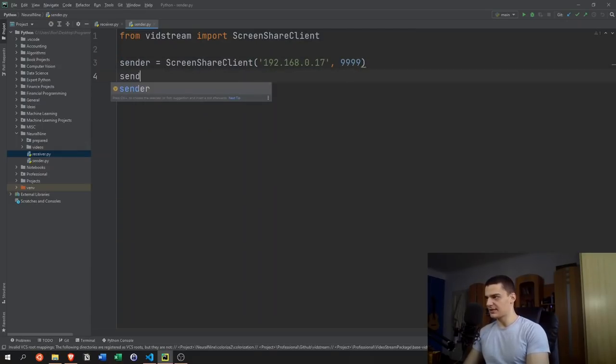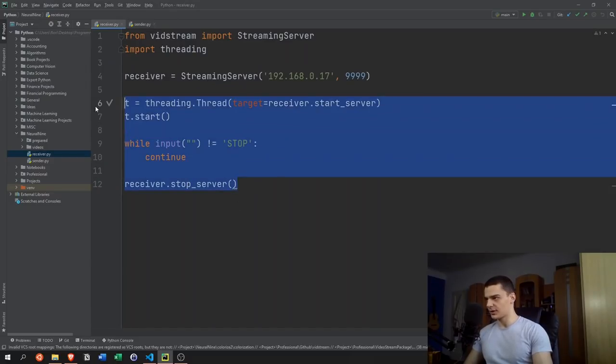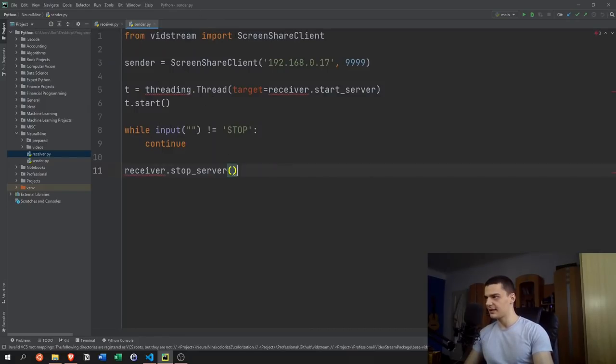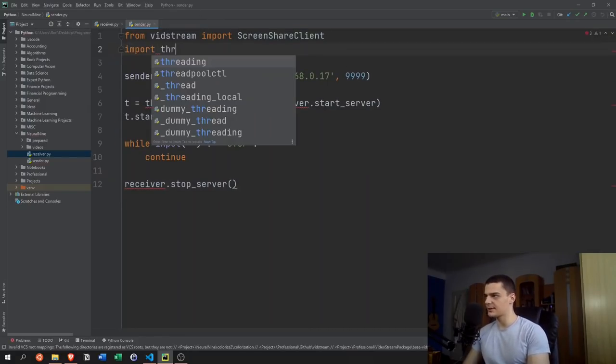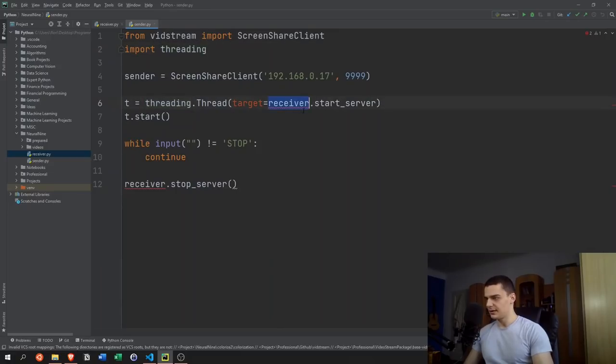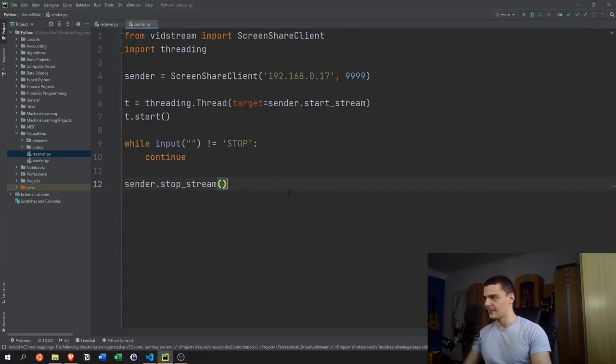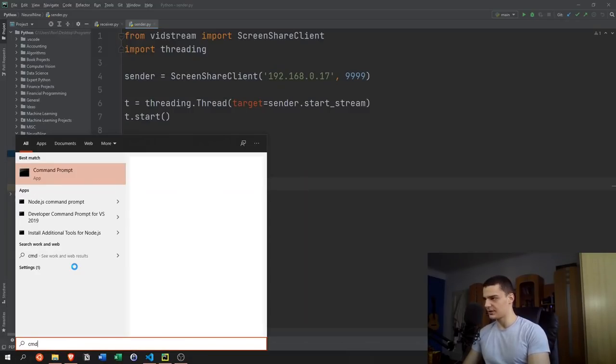And then we can just say sender.startStream. This is the very basic way to do this. You could also have a similar construct like here. So we could do actually the same thing here and say, of course, we need to import threading for this. It is just sender.startStream. And if we type stop, we're going to get sender.stopStream, like that. So this should work in the same way, and we can actually test if it works.